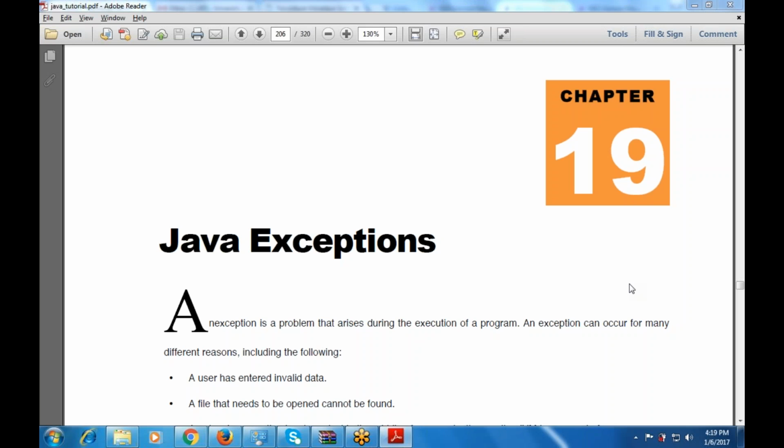That means a system shuts down or breaks down whenever an exception arises. So it is a problem that arises during the execution of the program. An exception can occur for many different reasons. That includes a user having entered invalid data. This is one of the main reasons. Then a file that needs to be opened cannot be found.